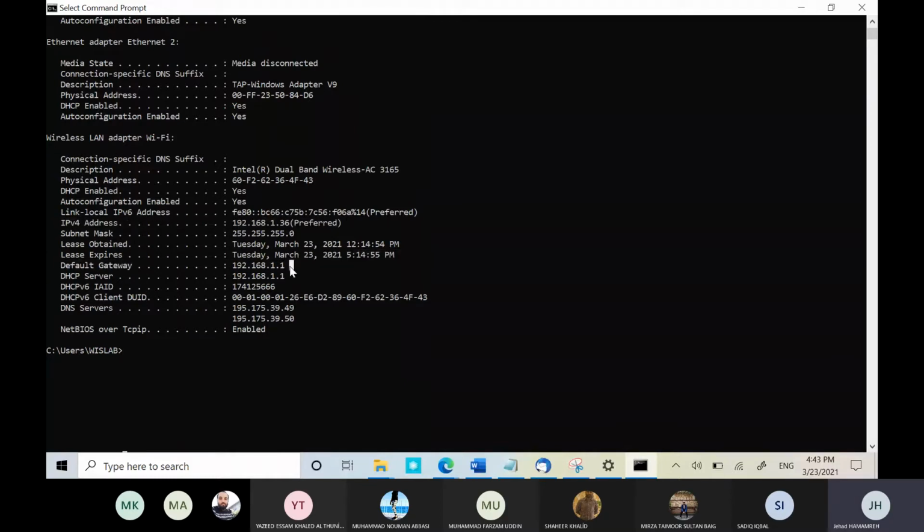What's this default gateway? Anybody knows this? This is basically the IP address of your router. Now, what's your router? Your router is your access point. The access point inside your home is basically a router, a switch, a modem, an antenna, and a firewall. All these things are together, jointly designed in one device called the access point.